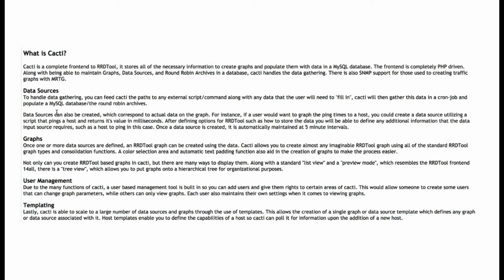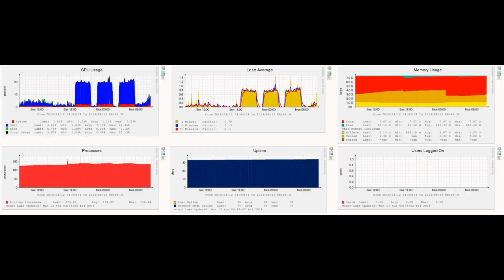Cacti also offers templates and user management. Each graph is a template which is linked to a data source so that the graph can be rendered. Later in this tutorial, we will be installing standard Linux templates and setting up the data source.